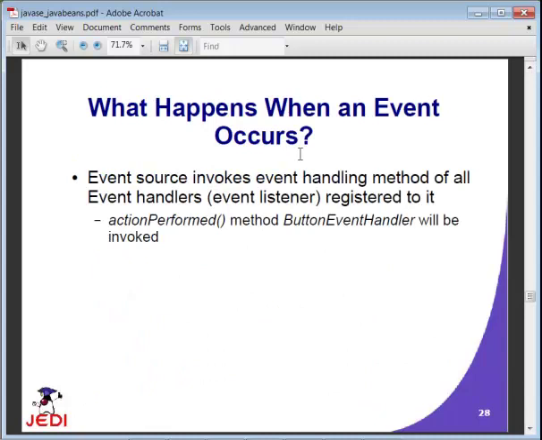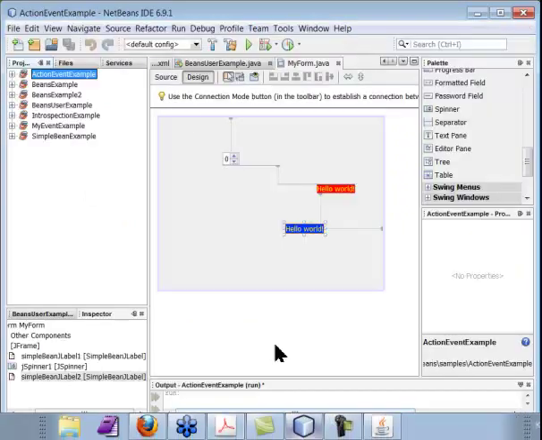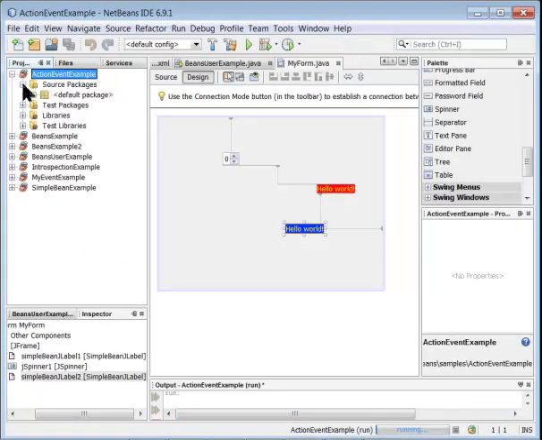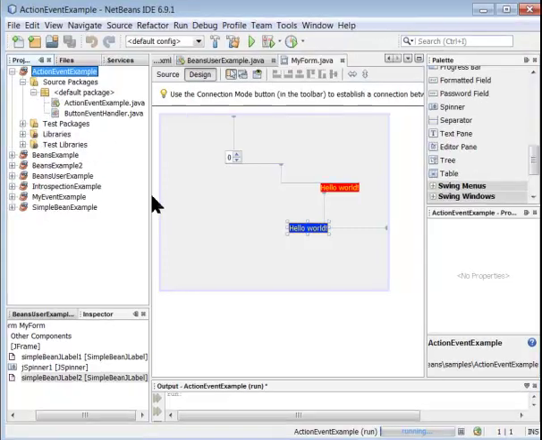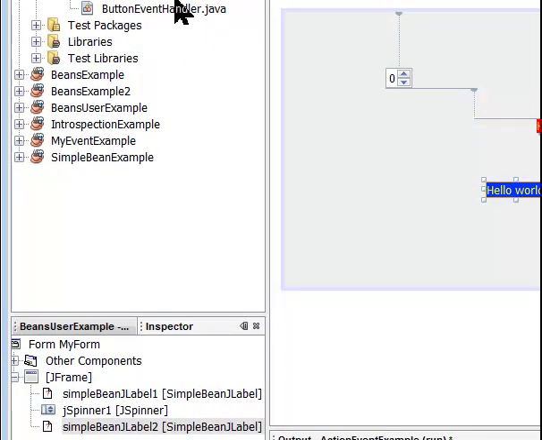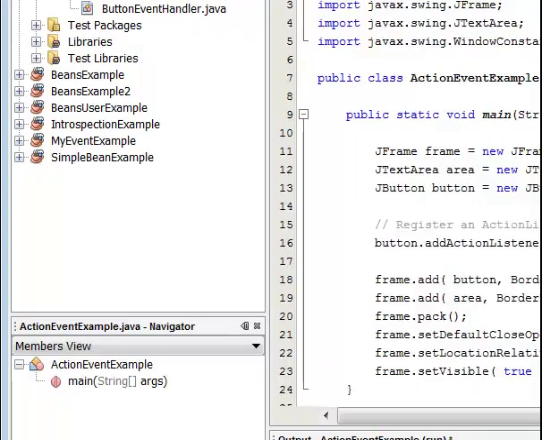Okay, so what happens when an event occurs? The event source invokes the event handling method of all event handlers, meaning event listeners registered to it. So the button event handler has an implementation of action performed, right? So this action performed method of all event handler object instances will be invoked. All right, so let me actually show the code one more time. So this is the action event listener.